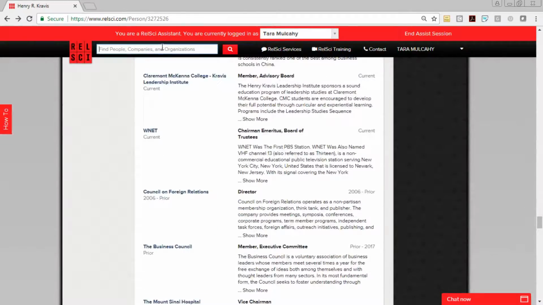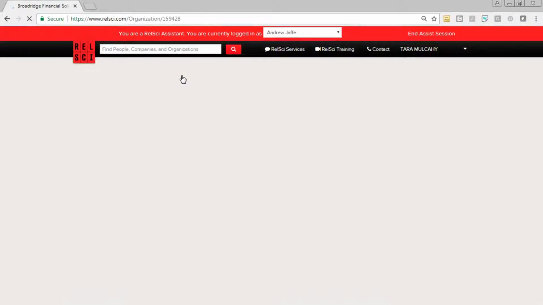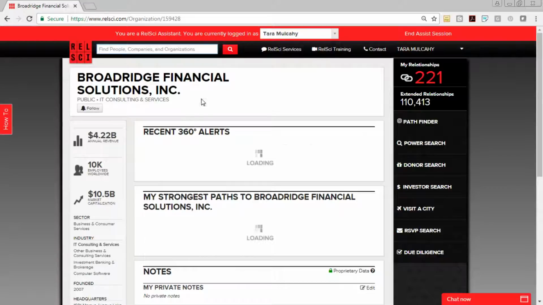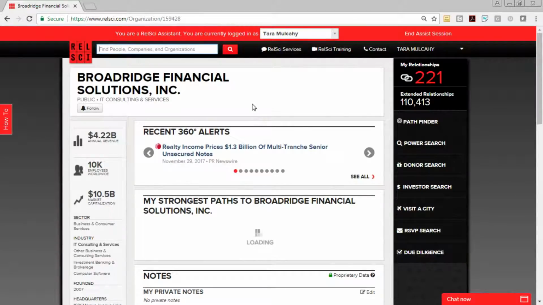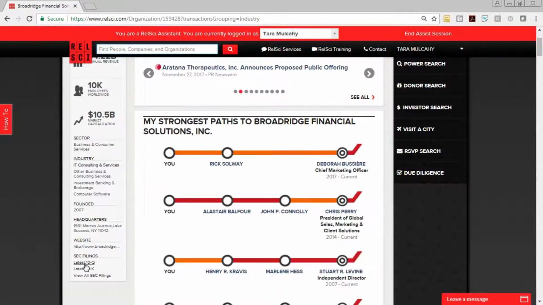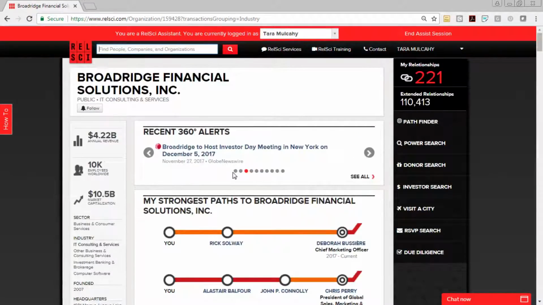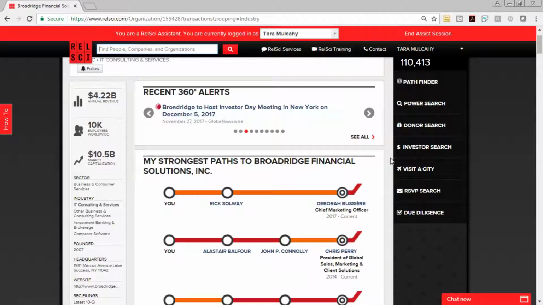Pulling up an organization's profile real fast. I'm going to pull up Broadridge Financial. Pull them up. You'll see basic information on the left. We actually have links to any 10Ks, 10Qs, if they are available. Sidebar here. Recent alerts, and then potential paths to all senior individuals at Broadridge.